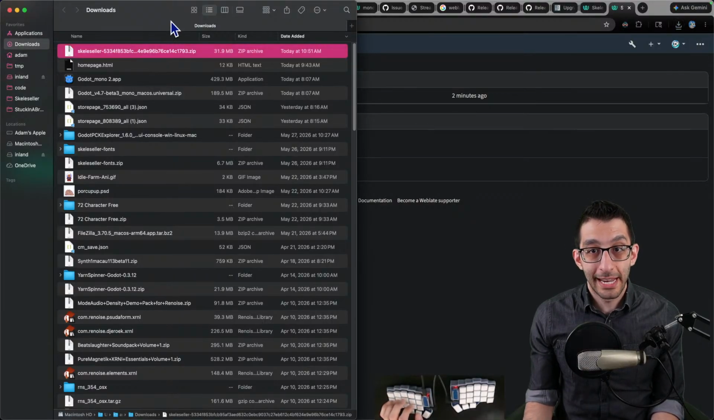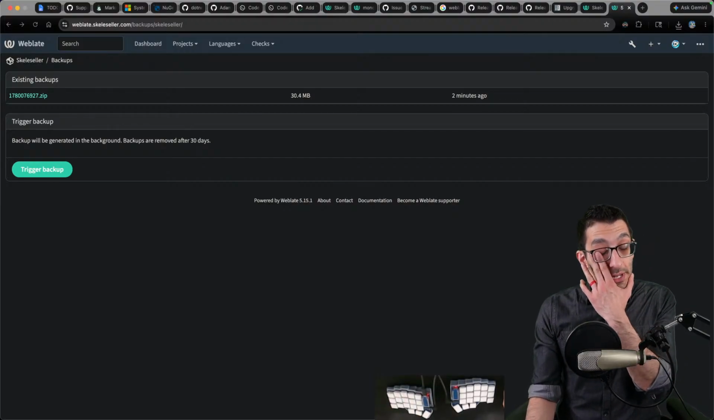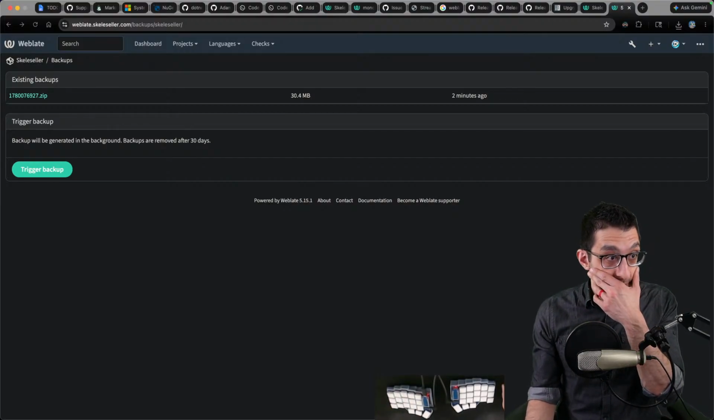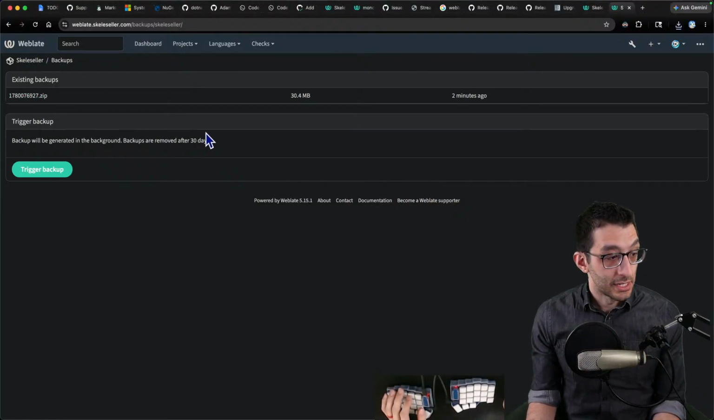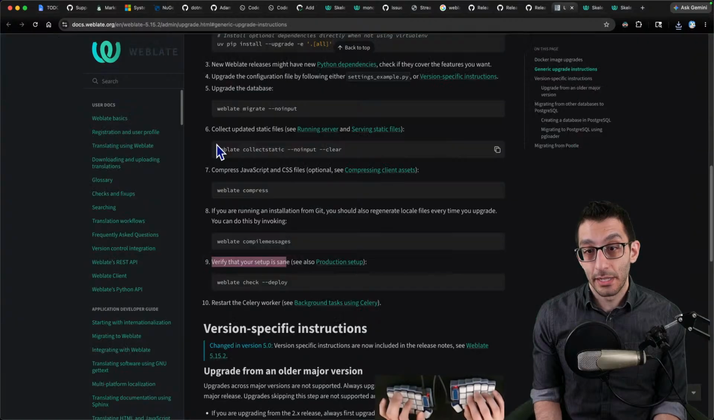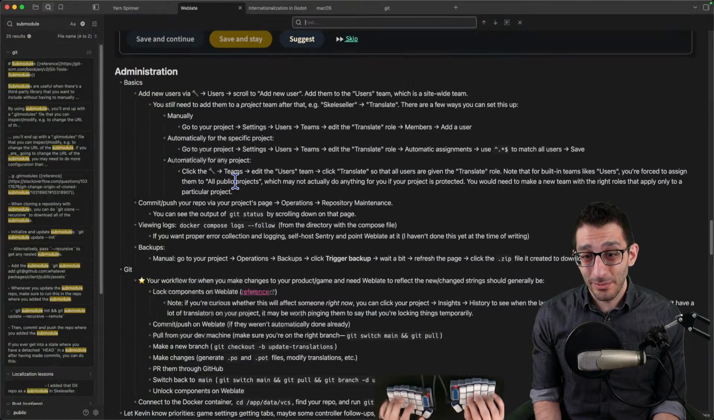All right, and then while I'm at it, let me put this in the proper location on my own machine. Documents, Scala Seller, backups, weblate, paste. Okay, good. All right, so now I've got this. I can't possibly lose all my data. And the translations are saved into Git anyway. So what I want to do is update the Docker image and then I guess run this stuff. And there's some way to run Weblate commands.